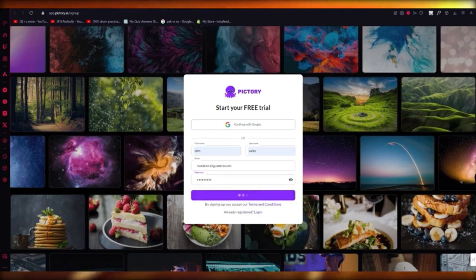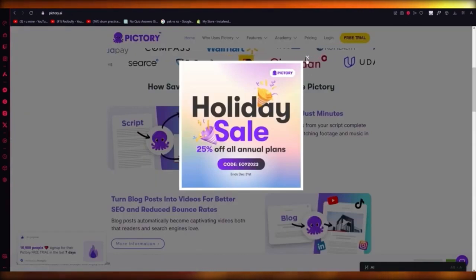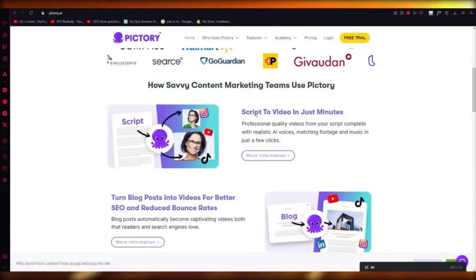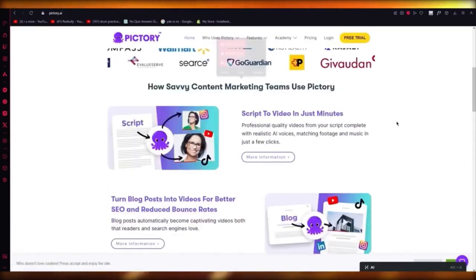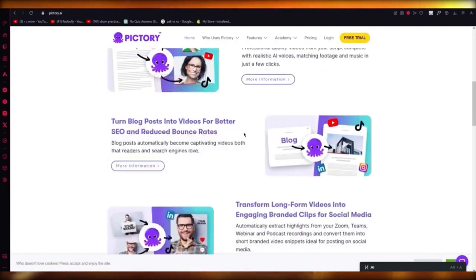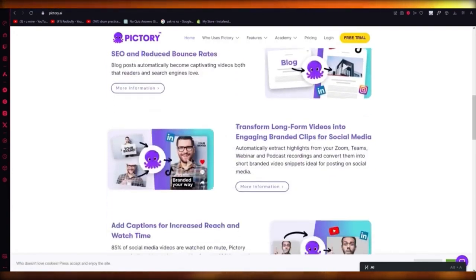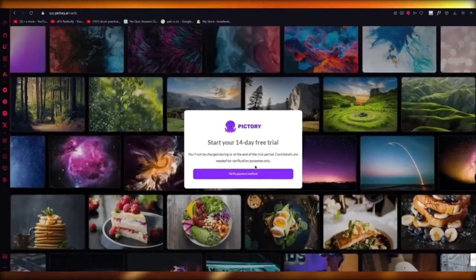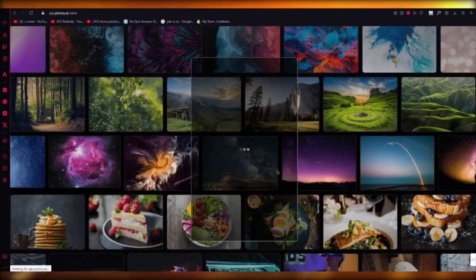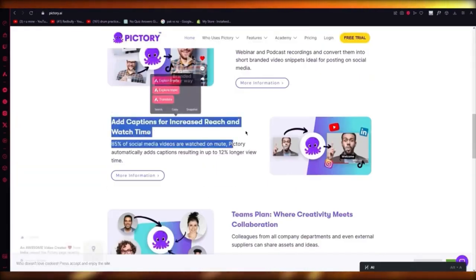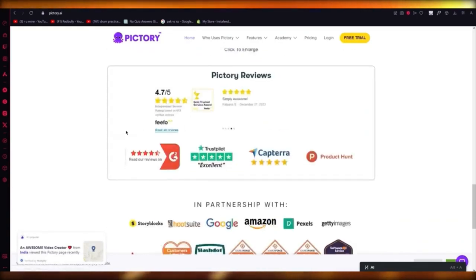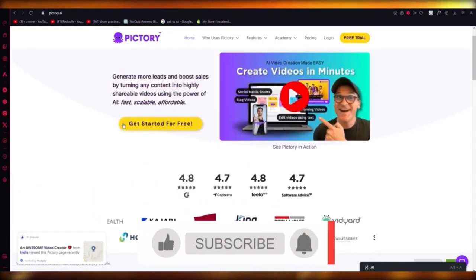Now, once you continue this, basically what happens from here is that you are going to be taken to this section where it's going to give you all the editorial sequences. And you can do a lot of things in Pictory. You can go from script to video in about minutes, turn blog posts into videos for better SEO and reduced bounce rates, transform long videos into engaging branded clips for social media like TikTok and stuff. And then all you're going to do is verify the payment method with your credit card. And once you get all those things, you can achieve all of these settings and all of these features in the shortest amount of time.